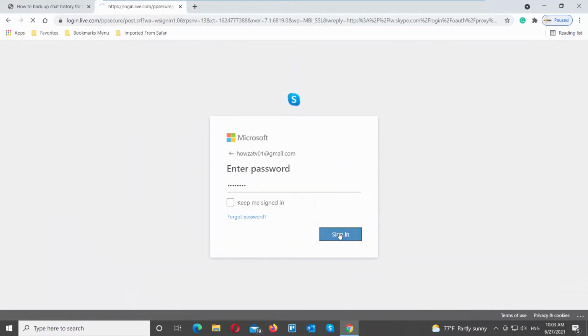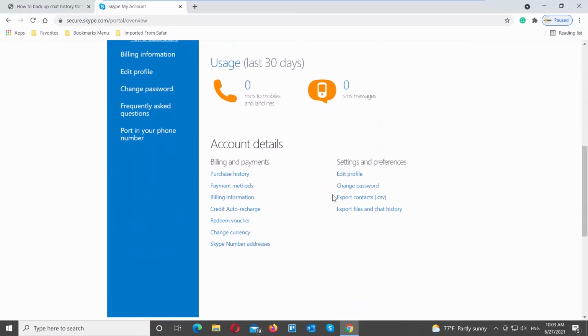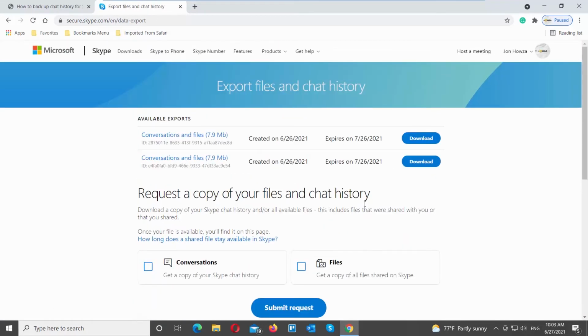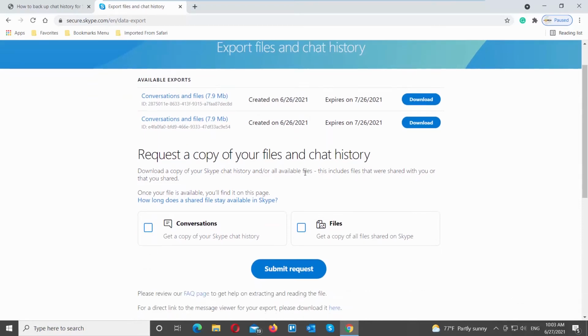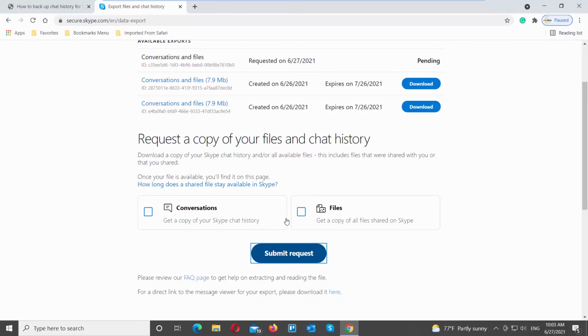Sign in to your account. Scroll down to Account Details block. Click on Export Files and Chat History option. Check what you want to export, conversations or files, or both. Click on Submit Request. Click on Continue in the pop-up window.